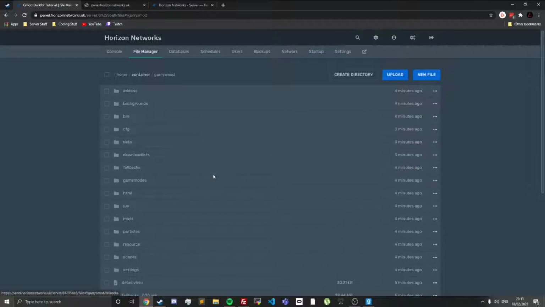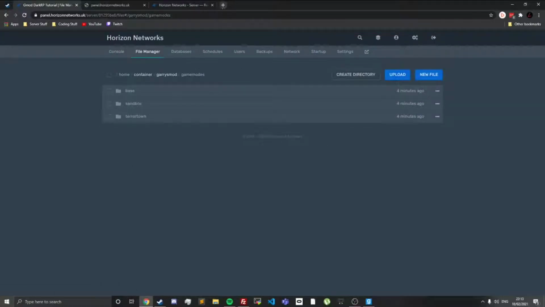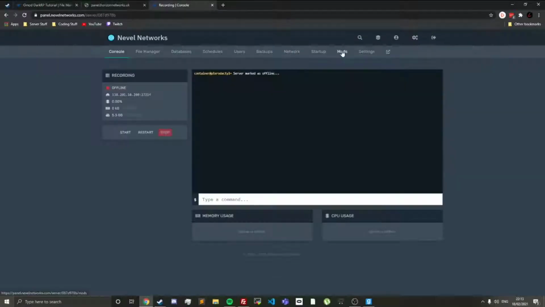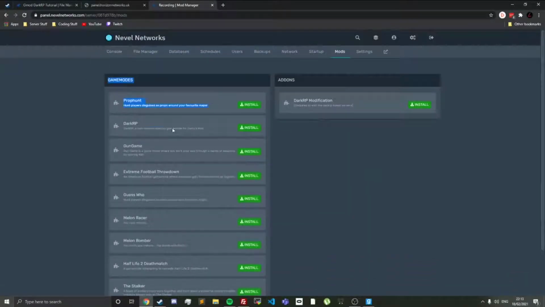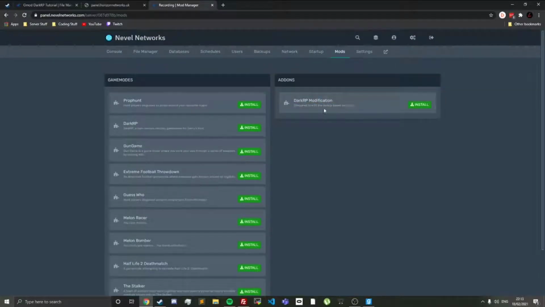In here, there's a lot of other things you can do. For now, I would recommend you just get the game mode installed. To set up a game mode, a lot of the time you'll have a mod manager page or mods. By the time you're seeing this, there will on Horizon Networks be a mod manager page, and it will look something similar to this one here. In fact, it will look almost the exact same with fewer add-ons and a few other things. But you'll want to click DarkRP, and then DarkRP modification required to edit the DarkRP based servers.